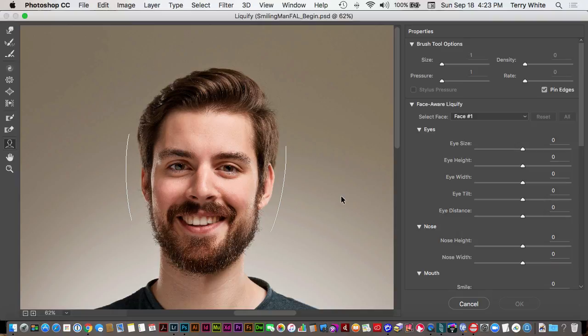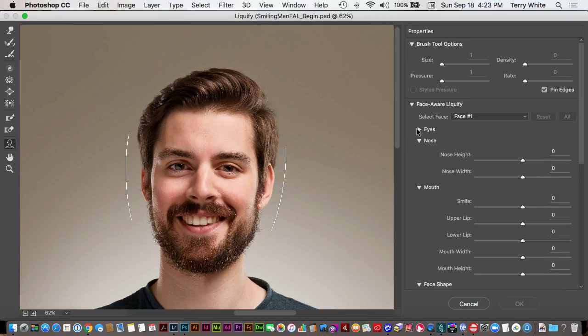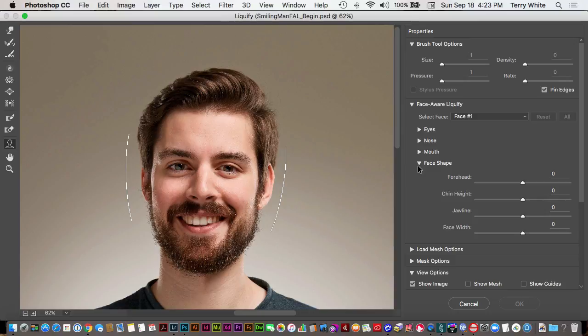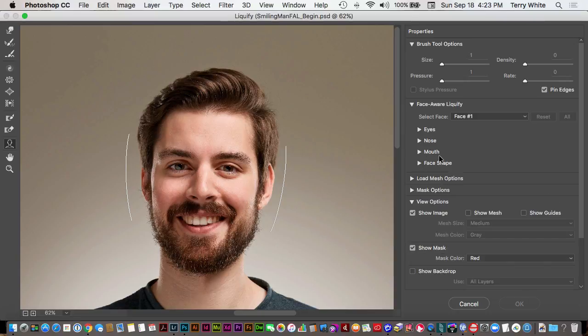It needs to see all the features to know that it's a face. If there are multiple faces in the shot, it'll identify multiple faces, and it will call it face 1, face 2, face 3, whatever it is. So there's only one face in here, and it gives me now control over the eyes, nose, mouth, and face shape.